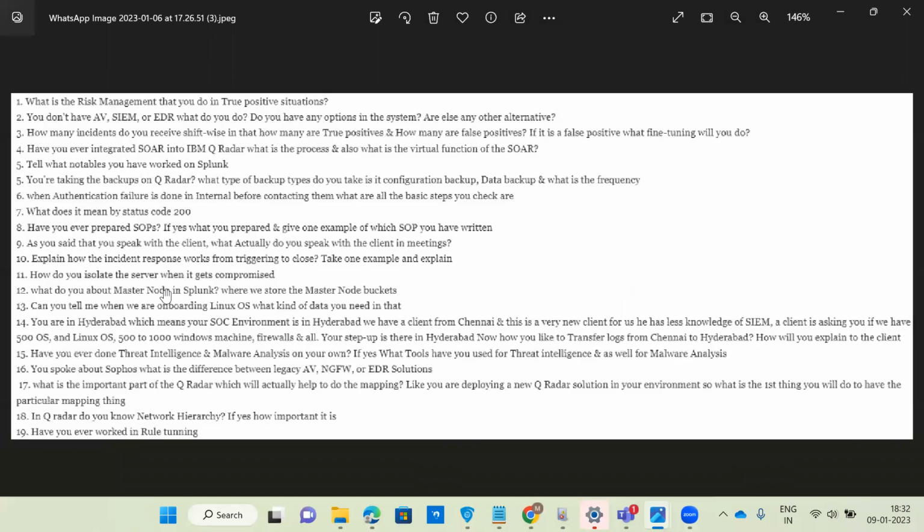So we completed up to the 12th, am I right? Yes. Okay, the 13th one. Can you tell me, when we are onboarding Linux OS, what kind of data you need in that?